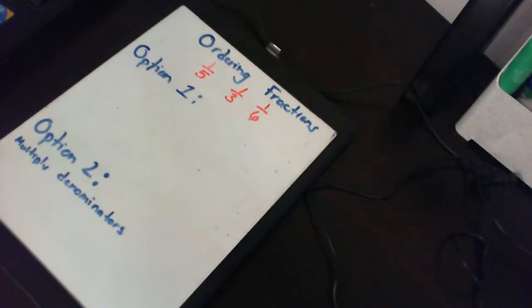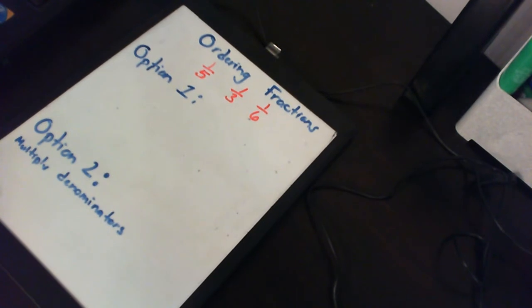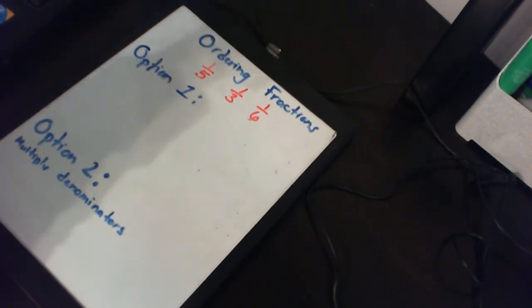Alright, now it's time for us to put fractions in ascending and descending order. So I'm going to show you two options, and then you can pick which one you like best because you think it's easier. It's just your preference. I prefer option 1, but it is a little bit difficult, and option 2 is easier, but there's a little bit more steps involved.